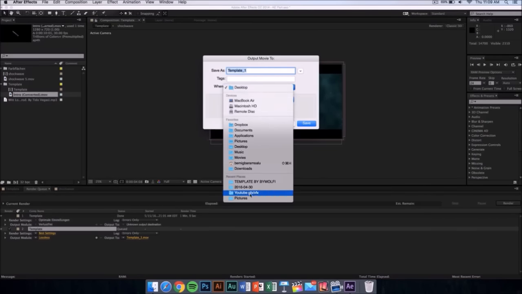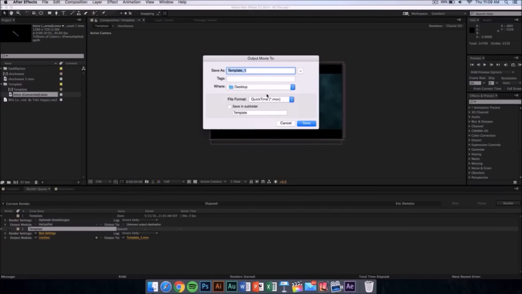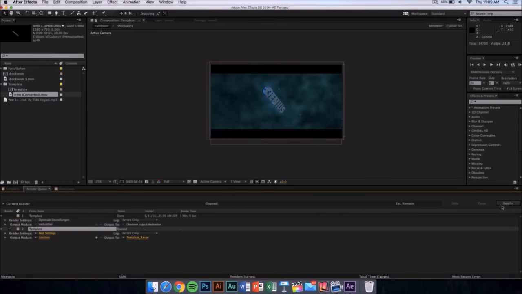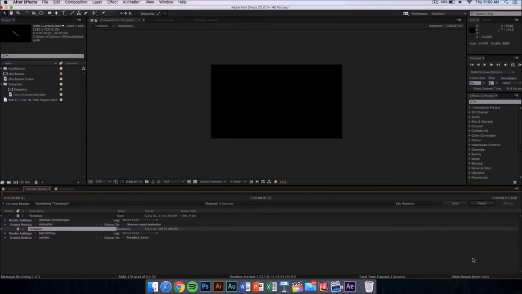Then you can save it on your desktop, documents, applications, anywhere you want it to be, and the file format is going to be a QuickTime movie, so don't worry, you can upload it to YouTube or edit it in other editing software. So now name it whatever you want and just click on save, and then from here click on render, and it should start rendering, and it's gonna take like 10 minutes or something depending on the speed of your computer.